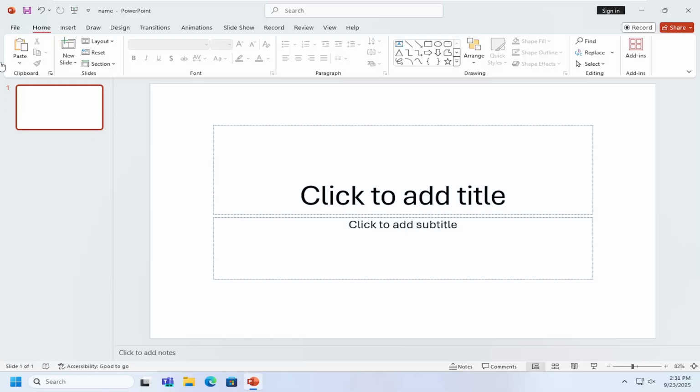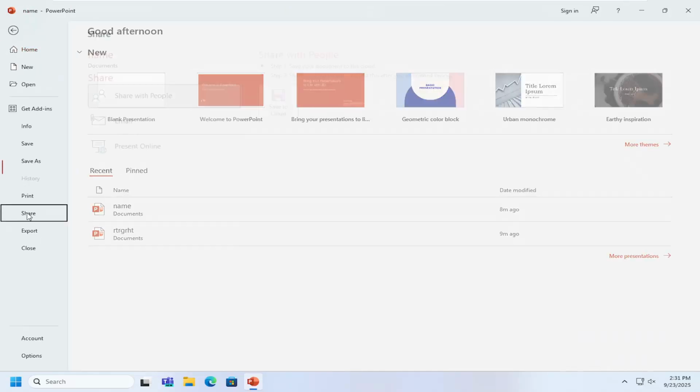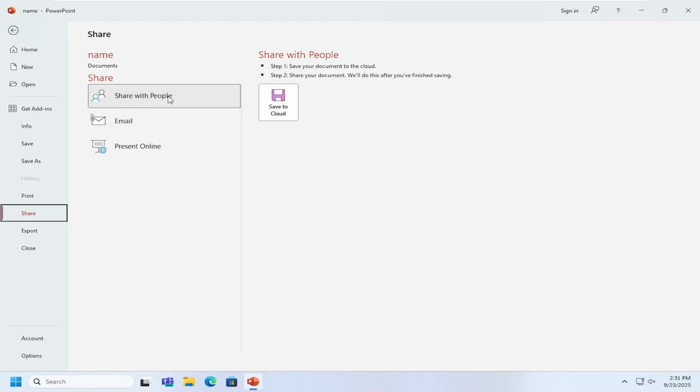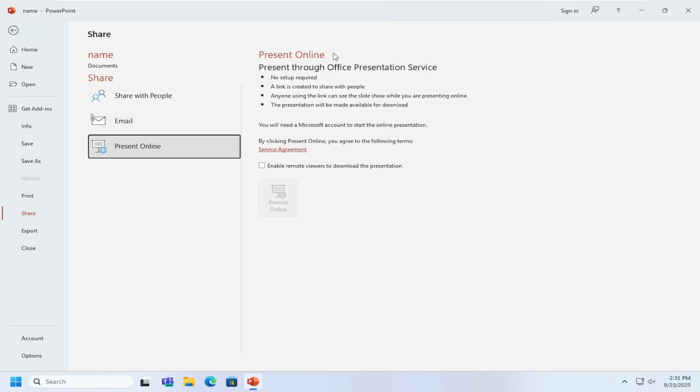So all you have to do is open up PowerPoint and select the File tab up at the top left. And then you want to go down and select where it says Share. And now on the left side, you can share with different people over the cloud through OneDrive. You can share via an email link or attachment. You can include it as a PDF, as an attachment, as an XPS file, or you can send it over an internet fax. And you can also present it online through the Office presentation service if you have your account created and linked up. So pretty straightforward process on that, guys.